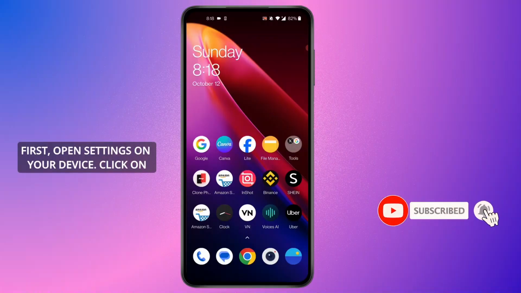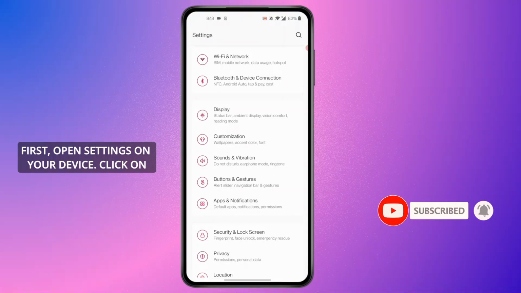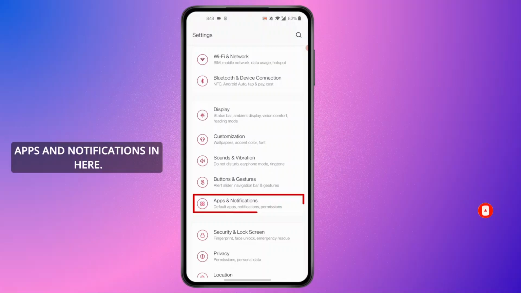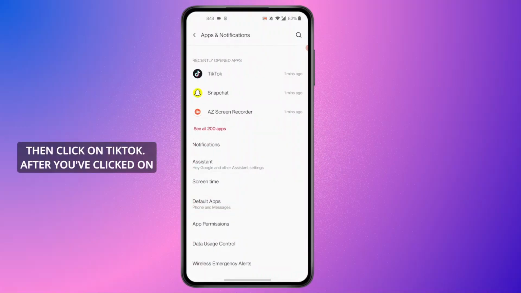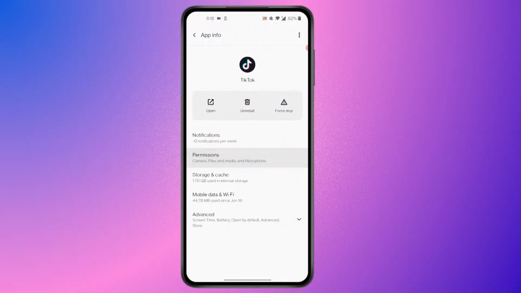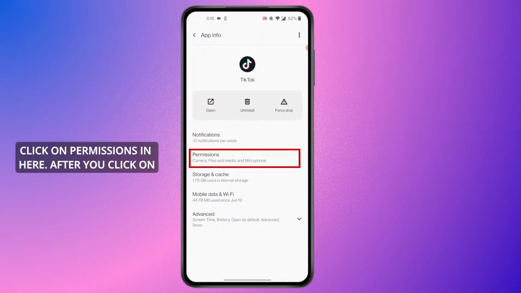First, open settings on your device. Click on apps and notifications in here. Then click on TikTok. After you've clicked on TikTok, you will find this kind of screen. Click on permissions in here.